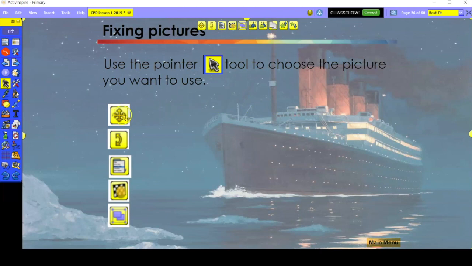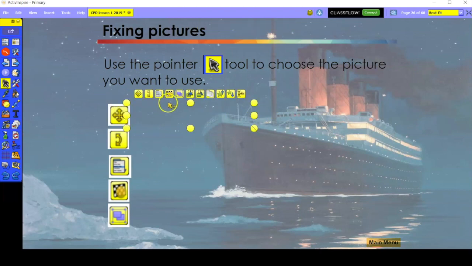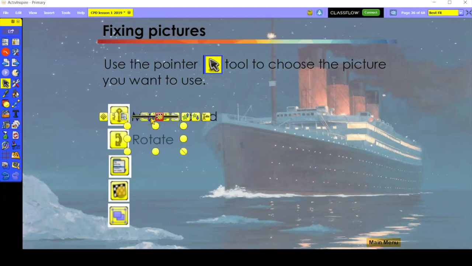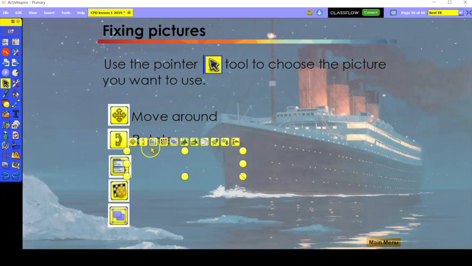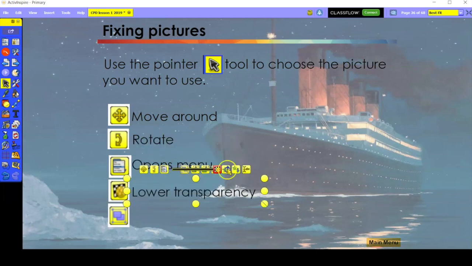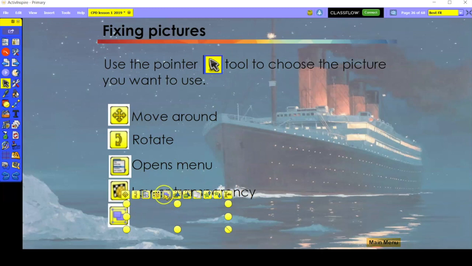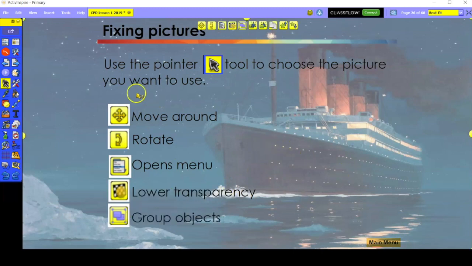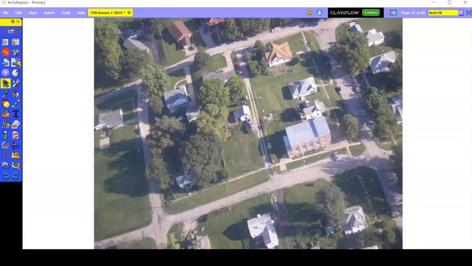So I'm saying to a pupil, okay, what is that icon there? What is that? They're going to tell me, oh, that's the move around button. So I can reveal, yes, it is. What's that one? Oh, that's the rotate button. Yes, it is. What's that one? That's the open menu button. Okay, just that one there. What's that one? That's the transparency or lower transparency. And what's that one? Oh, that's the group objects button. You can reveal things, which is quite nice.